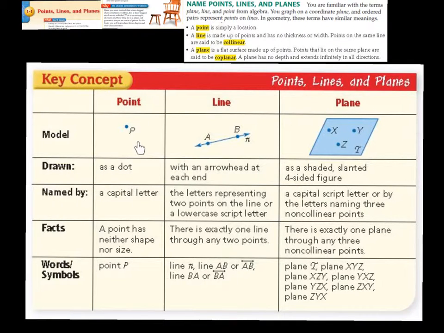A point could be written as a little dot and then labeled, in this case, point P. It's drawn as a dot, named by a capital letter. A point has neither shape nor size. It is only a location. And writing it in words, we write point P.